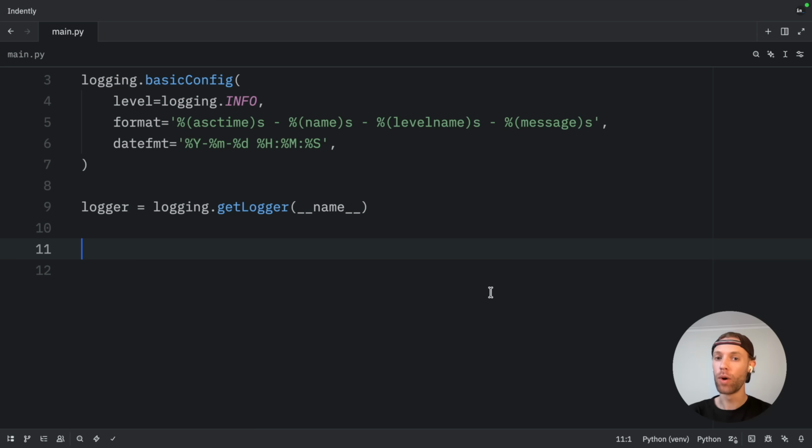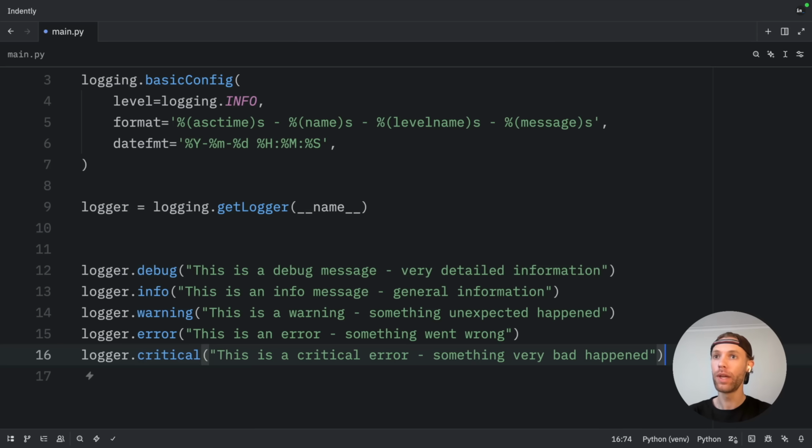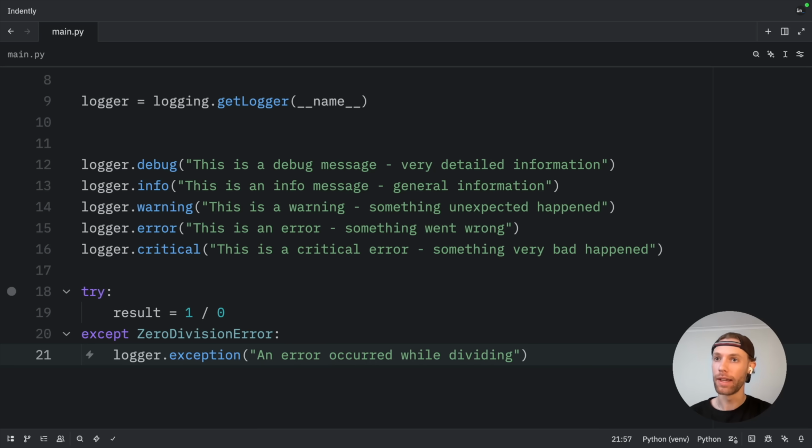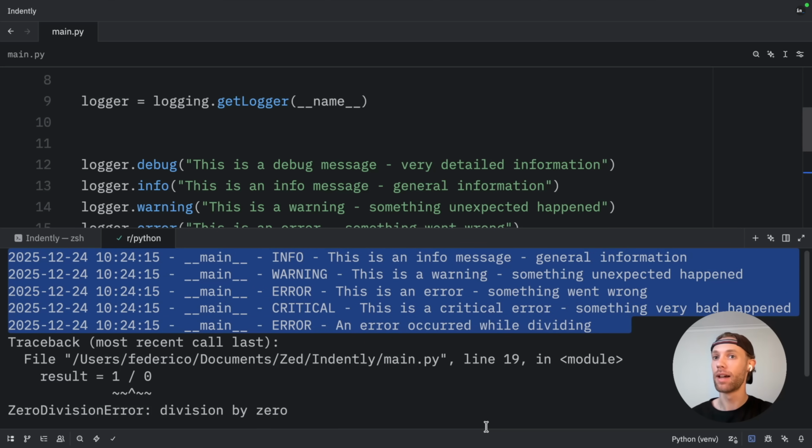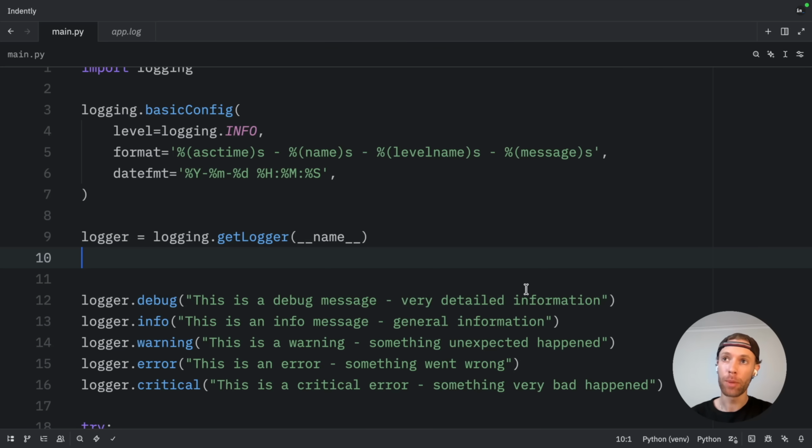Let's see some more advanced logging features. First of all, as I mentioned earlier, we can use different levels of logging, such as debug, info, warning, error, and critical. You can even log exceptions, which is quite cool. And when we run this, we will get all of the messages back, besides the debug one, because that's only used for debugging.